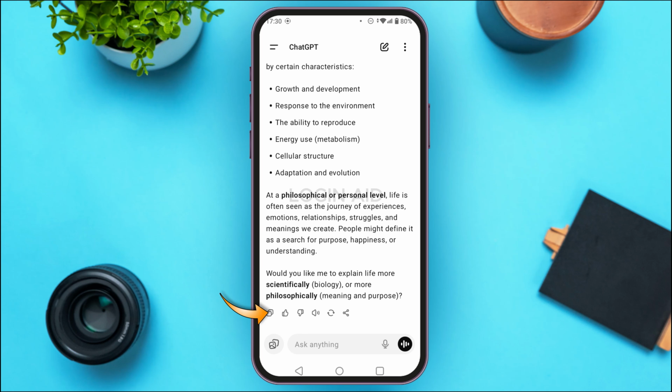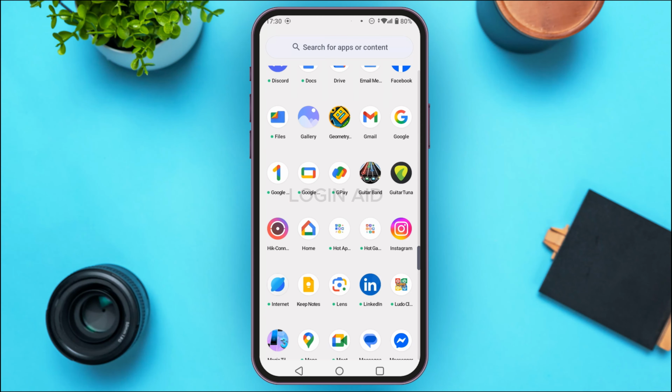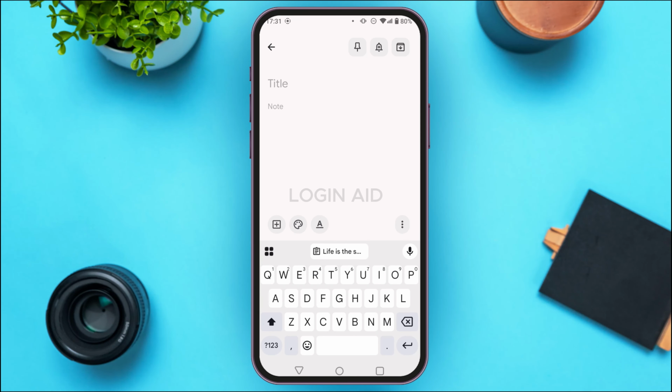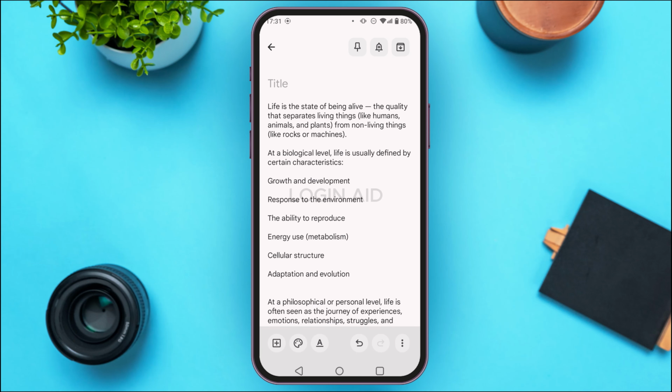So what you have to do is tap on it. Now you can see over here the text will be copied. Now you can simply go to the desired location. Here I'm just going to open the notes. Now you can see over here you'll be able to paste the text. So this is the text I just copied from ChatGPT.